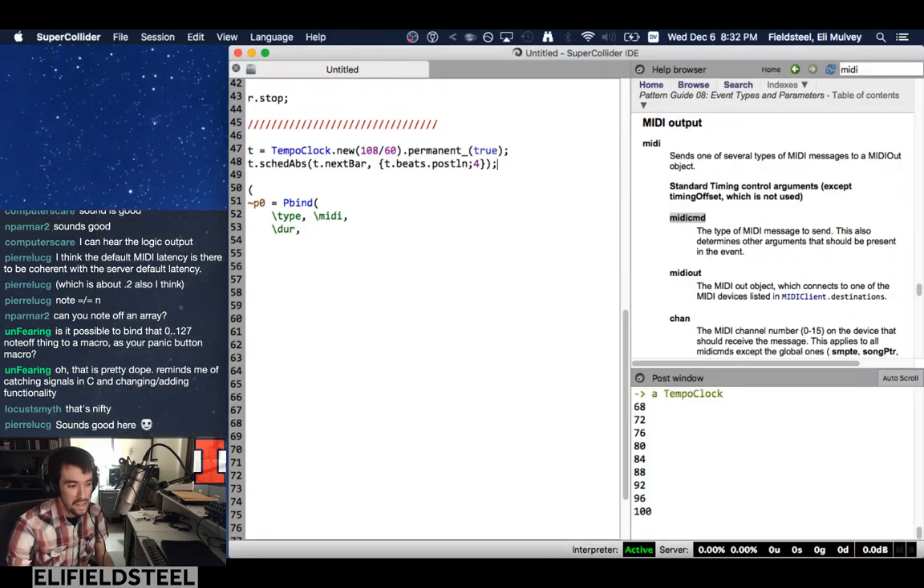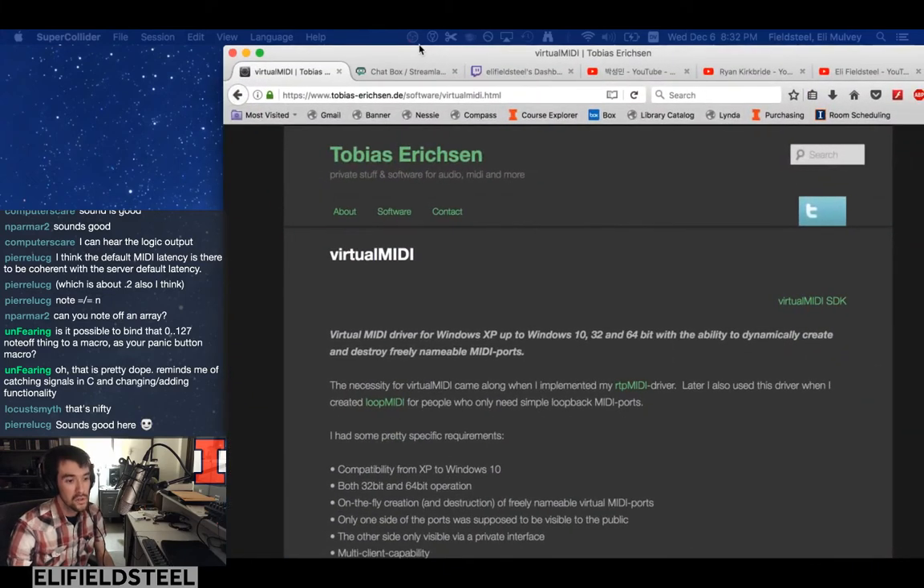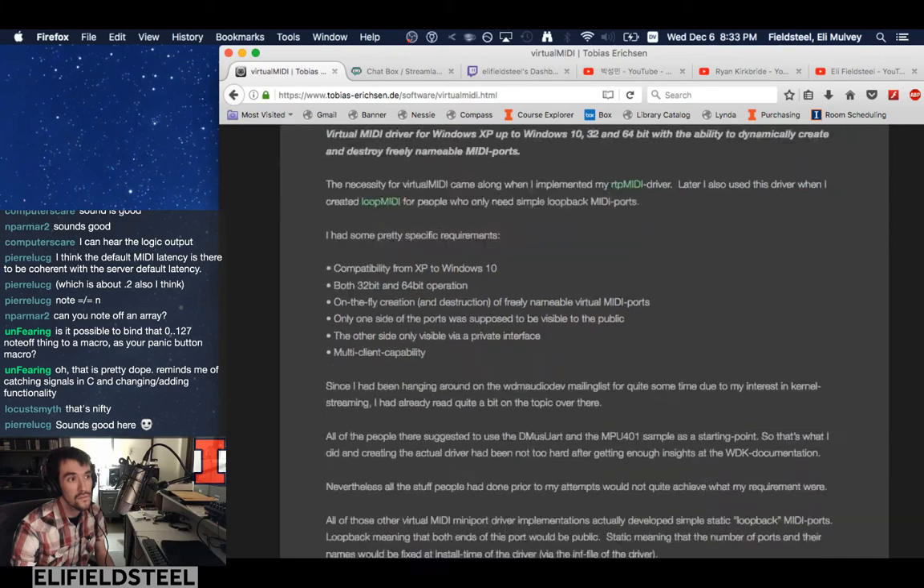Oh, and before I forget, for Windows users who don't have the IAC driver, I did a little hunting around and found this thing which looks promising. It's a virtual MIDI driver for Windows, which serves the same function: the ability to dynamically create and destroy freely nameable MIDI ports. And I think this is free.